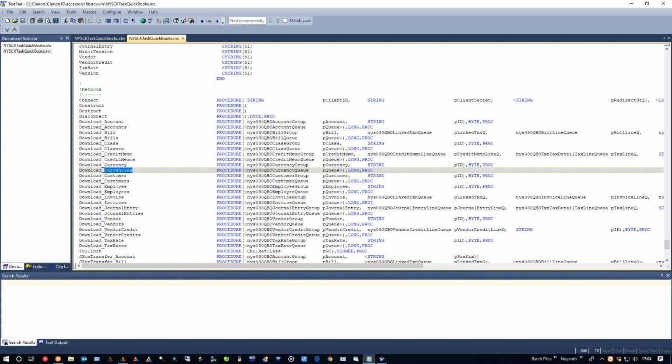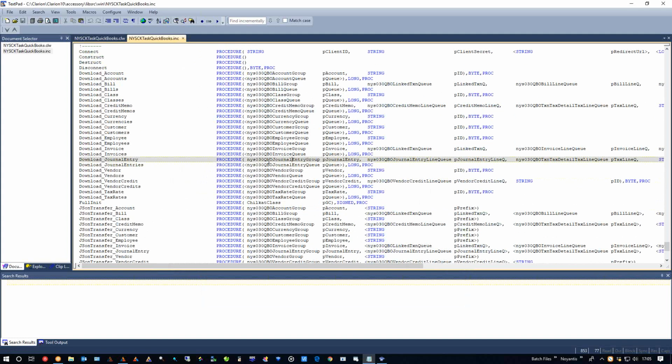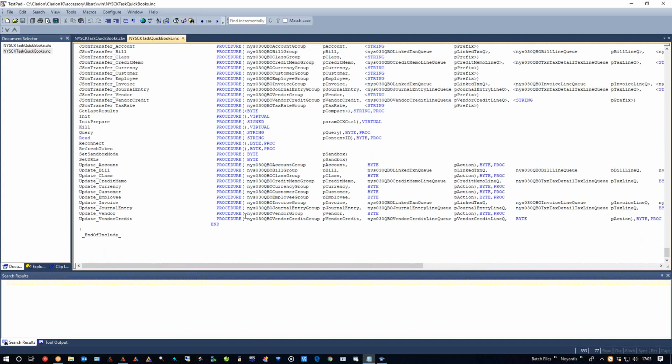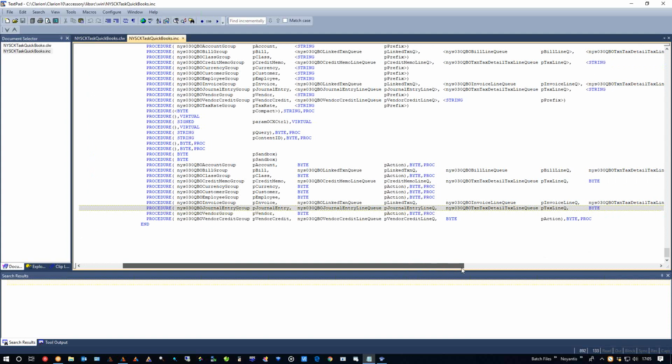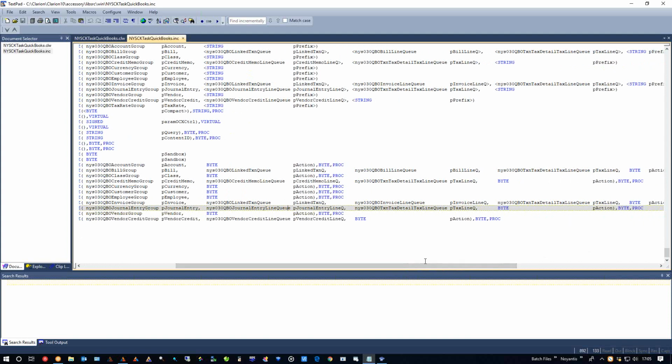So for journal entries, the download and the upload are going to be the same. Journal entry, it's going to want a group, which is going to be the journal entry header. It's going to want the lines queue, which is based upon a predefined structure for you. So it's going to want the lines of the entry and the tax lines queue. And that is it. And then the action. Okay, so essentially the main ones we're after are the journal entry header and the entry lines queue. And we'll take a look at the tax line one as well.